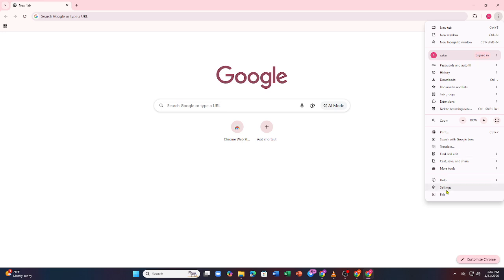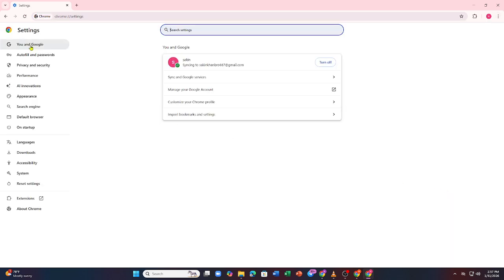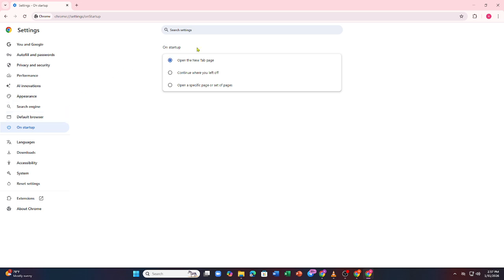Go to Settings. From the left menu, click on Startup. Here, make sure Continue where you left off is selected. This option allows Chrome to restore your previous session automatically. If it's set to open the new tab page, Chrome won't restore tabs at all.